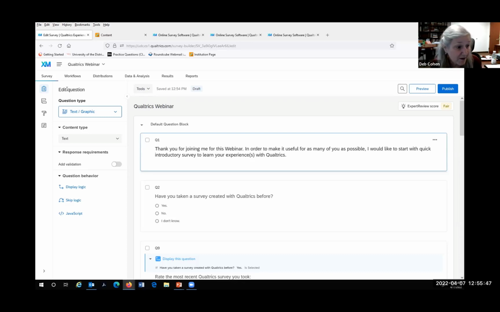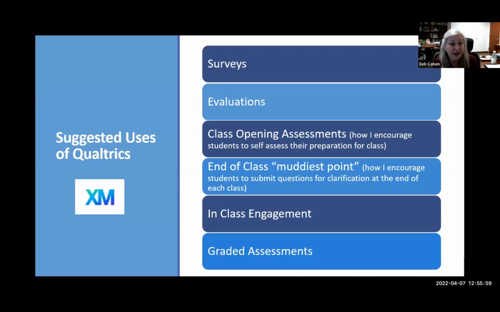So that's been very, very helpful to me. That's some of how I've been using it in terms of opening assessments and in-class engagement, and then I have used it for graded assessments. What I'm going to do is share the tale of the terribles, and at the end I will open it up for questions on whichever parts you'd like to go back to.